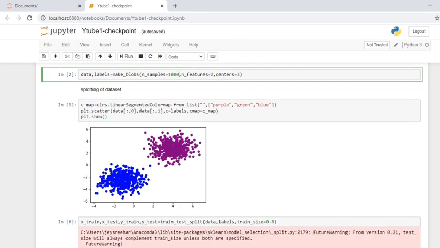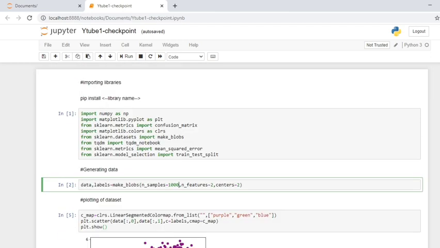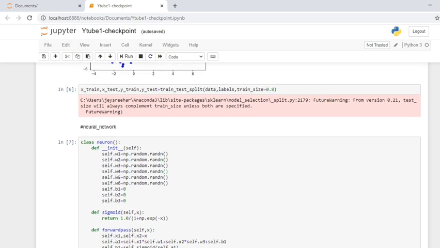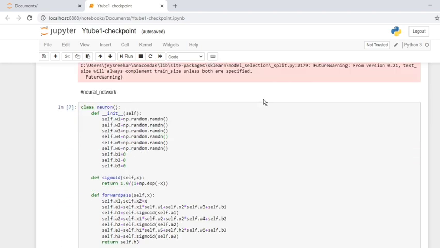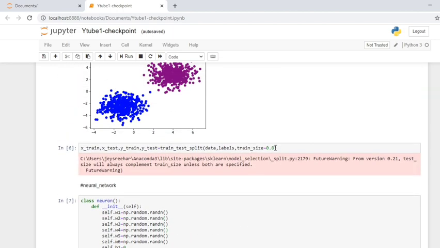So after seeing the data set, we are going to split it. Here also we have a library from sklearn. From sklearn.model_selection import train_test_split. What train_test_split will do is split the data into a training set and a test set. Here you have a train size of 0.8. What it means is that I am going to split 80% of the data as training data and 20% of the data as my test data. So now we are going to the next part.